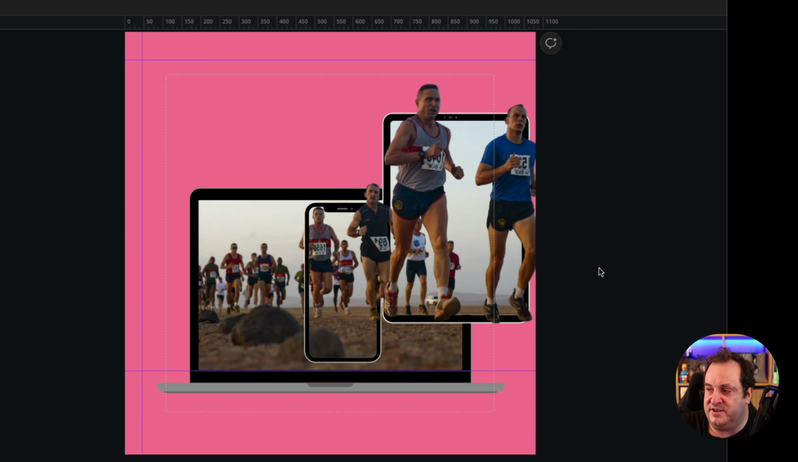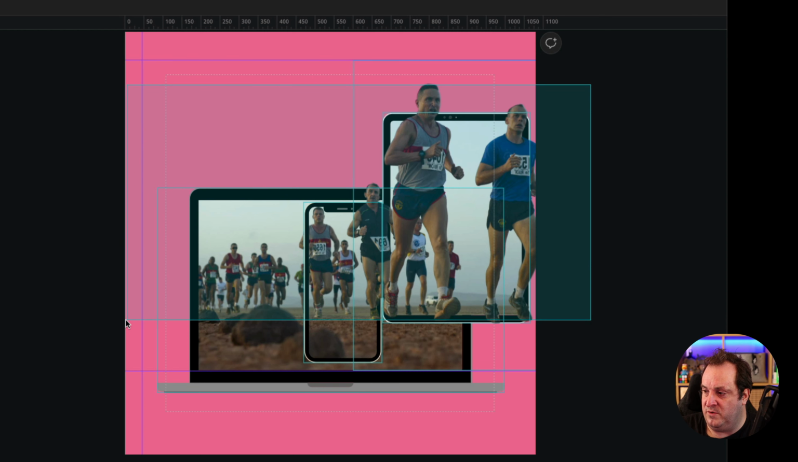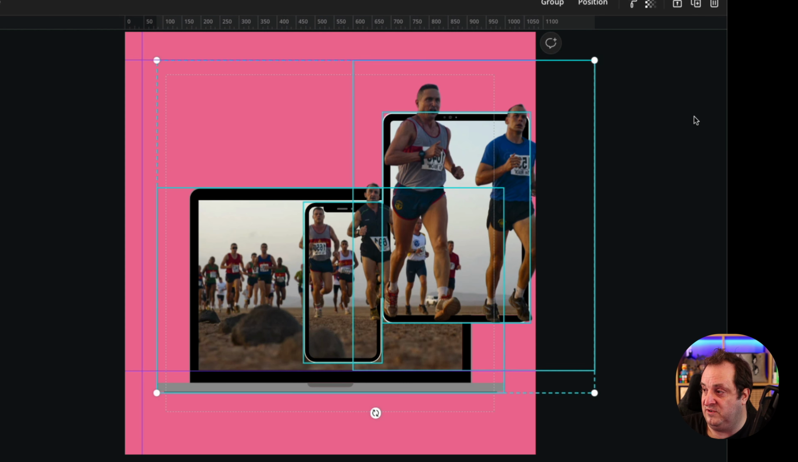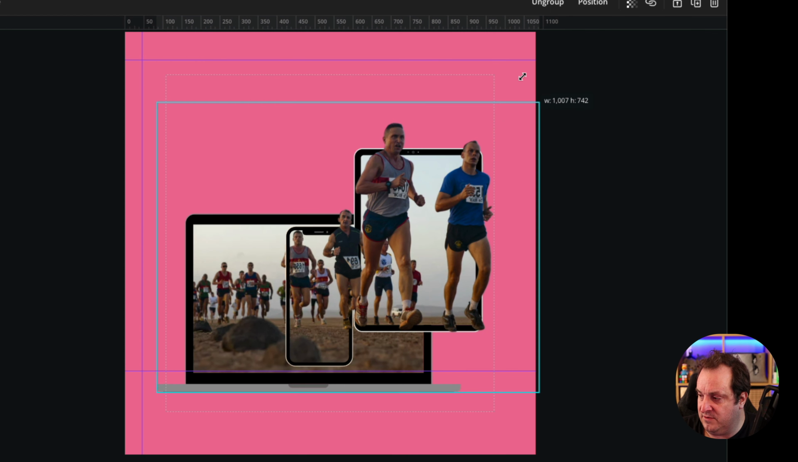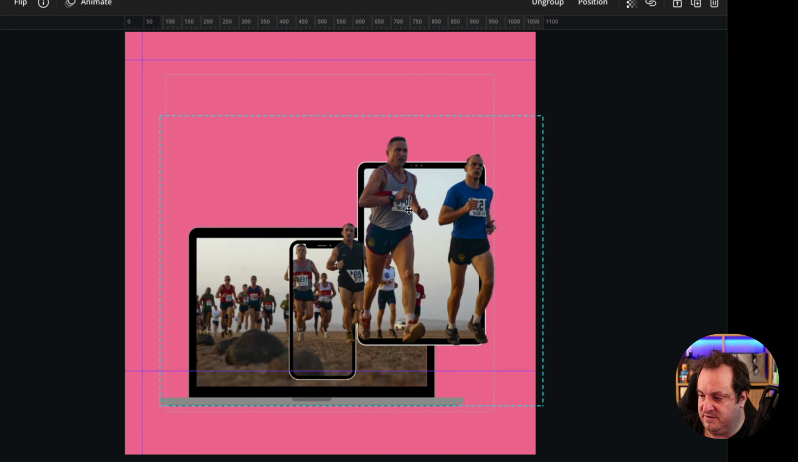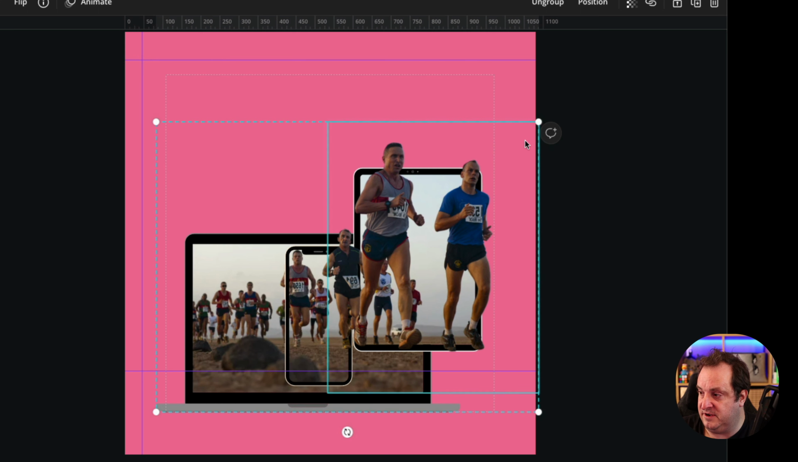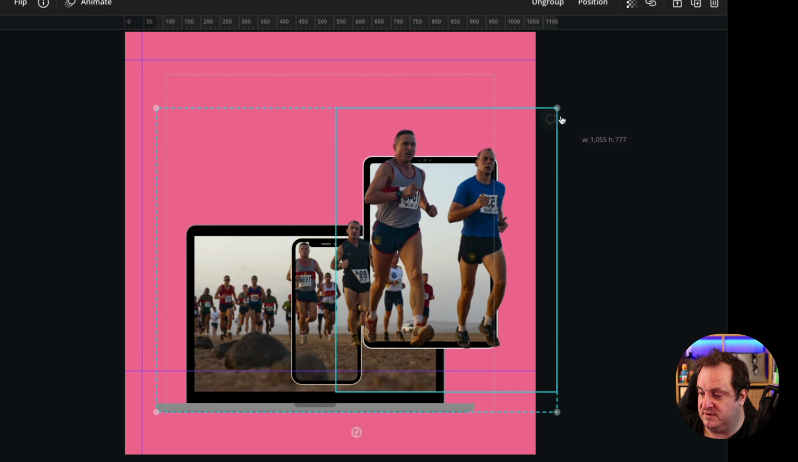Now, one of the things that you'll have noticed is that this doesn't quite fit. So what we're going to do is highlight all of these and group them. Because they're all grouped, it's got all three frames and the layer on top of the image. Now we can resize that as we need to, and that makes it look like he's running out of there.